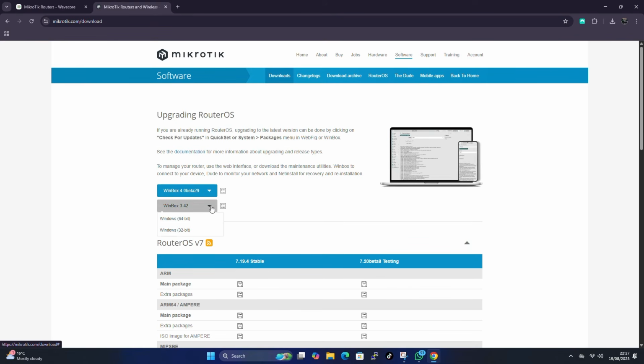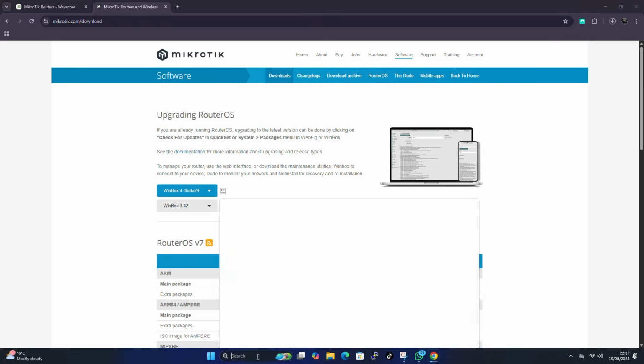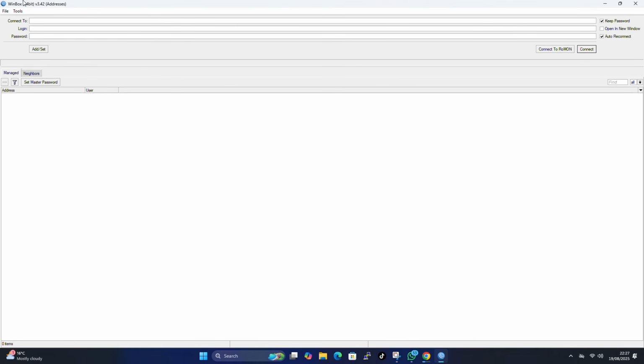Just come here and download for your respective system. Mine is a 64-bit system, so I'll download that. I've already downloaded this application, so I'll just launch it. If I come here and type Winbox and open it, as you can see, this is how the Winbox application looks. Here it says Connect To. This will automatically autofill with the MikroTik you want to connect to. This is the login where you set your credentials and also the password for your MikroTik. We'll talk about that as we continue.